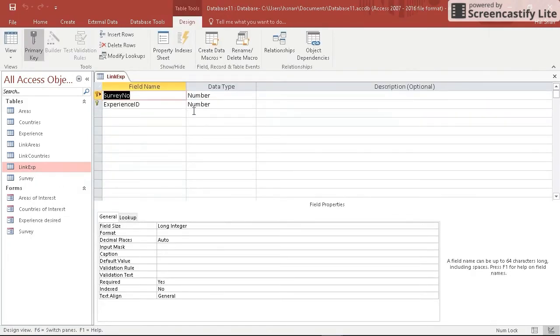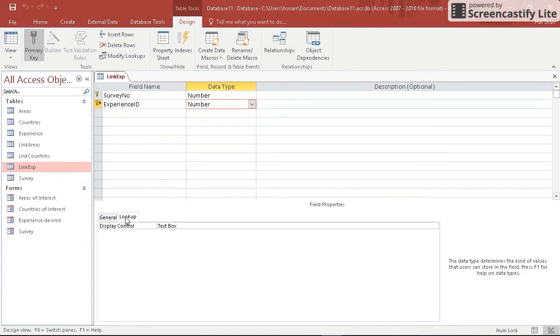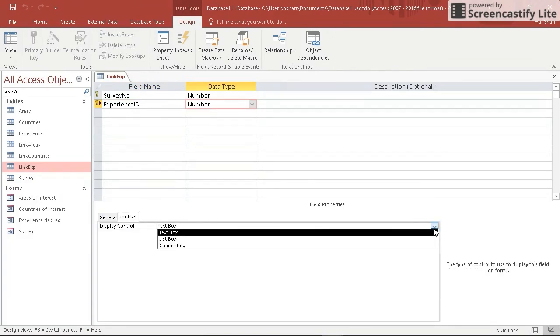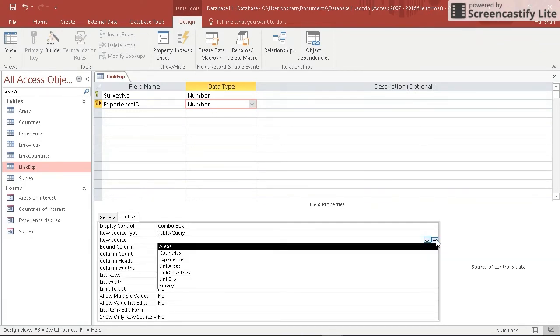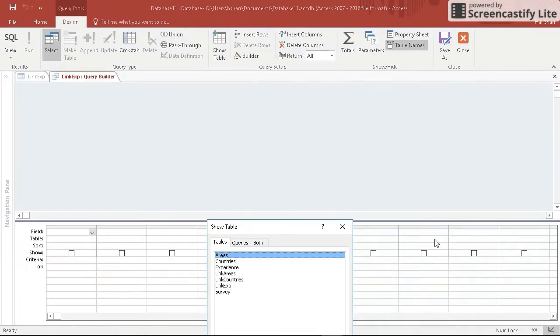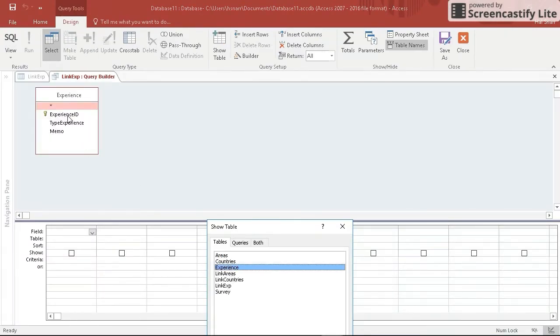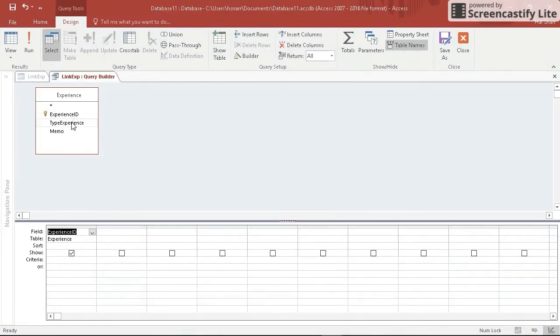We'll edit it, link experience. We'll do the lookup, combo box, table query. Click on that. Now we're doing experience. We're going to do experience ID. Whoops, close that out. Experience ID first, then type of experience, and then experience ID ascending.